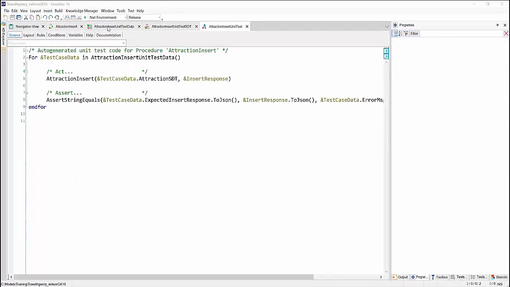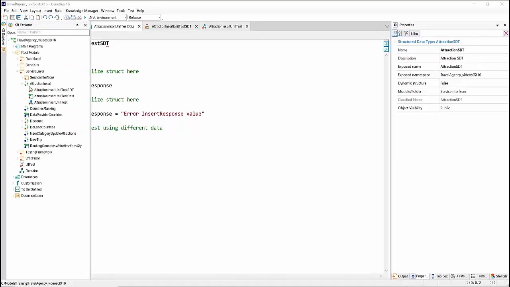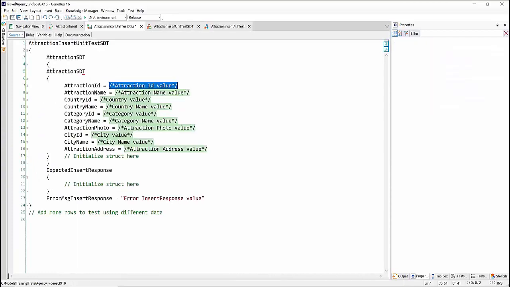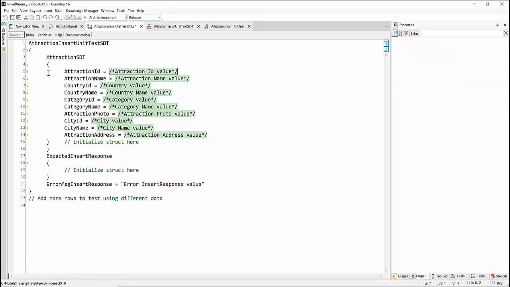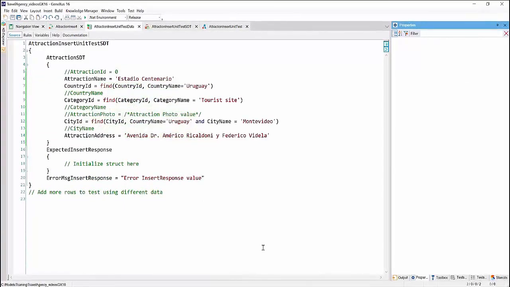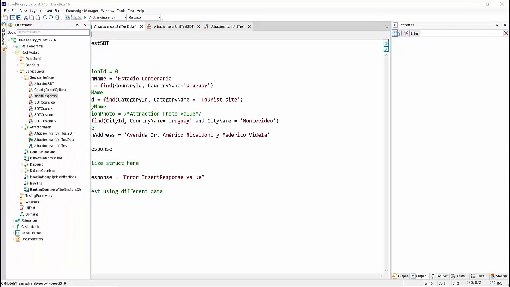The input parameter in our procedure was an attraction SDT, so, since we don't remember its structure, we'll look for it in the KB, and we'll click and drag it to bring the structure here. Then, we complete the values according to the case that we want to test. Our first test case will be the happy case, which means that we'll use valid values so that a new attraction is successfully included. And we'll do the same for the expected result, which in this case is an insert response. So, we'll bring the insert response structure to the data provider.